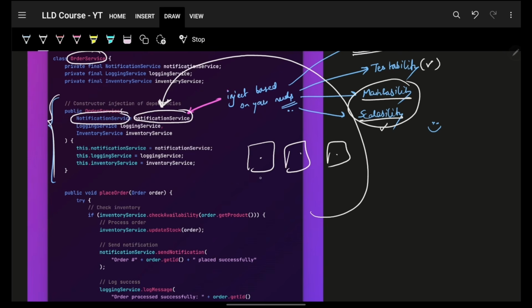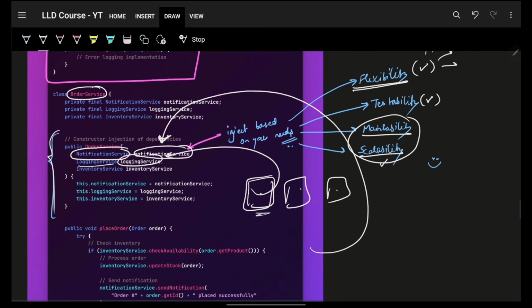If you want a different notification or a different logging service as well, you can just make another class, implement this logging service interface, and then pass it here. That's how you get maintainability, scalability, readability, flexibility, testability, like every ability you can think of is achievable. And this is a very important principle. So make sure you know that part.